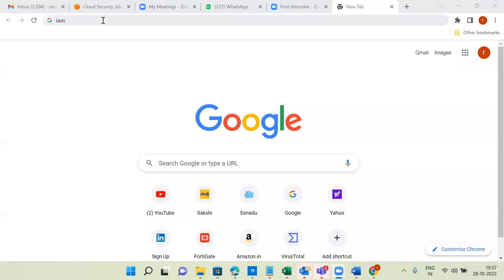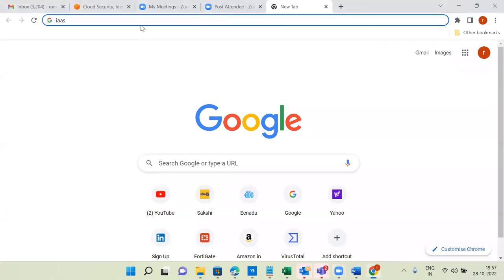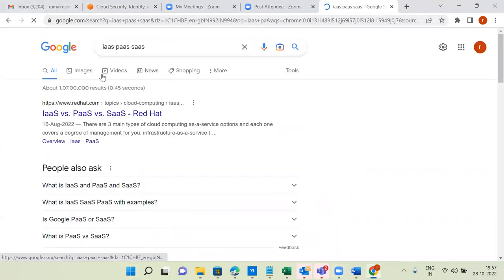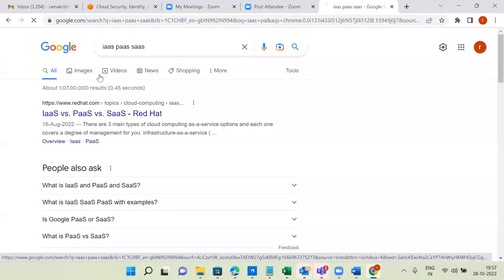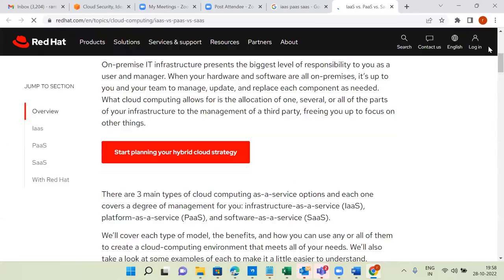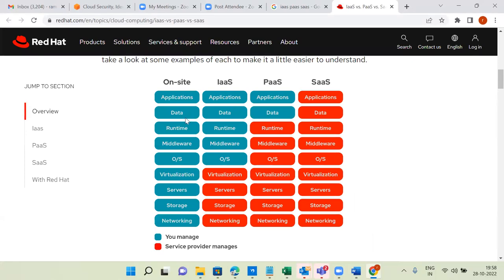One second, sorry, guys. I'm going to Google and typing IaaS PaaS SaaS. Now you can go and see images. Just click on either this one or this one. I'm clicking on this one. You can see now on-site, IaaS, PaaS, SaaS.